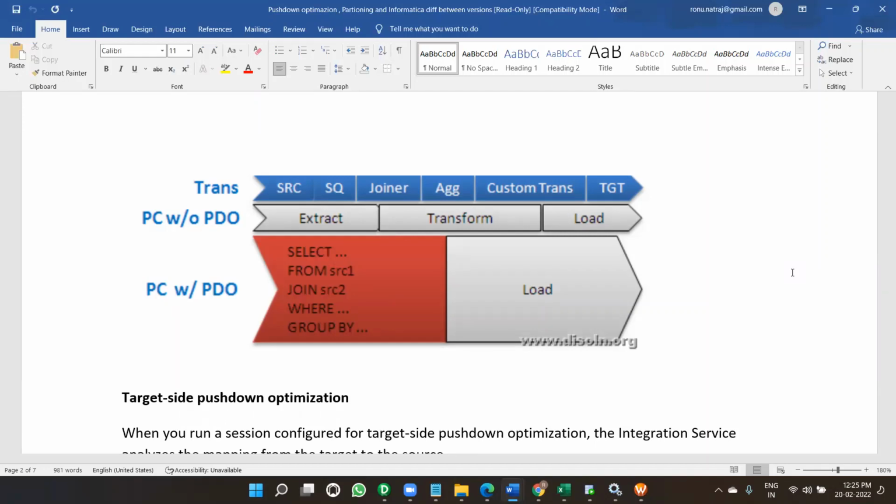So Raj, all the transformations will be converted into a query. You don't need to convert. Informatica will convert. And if it is source Pushdown, it will write a select statement.